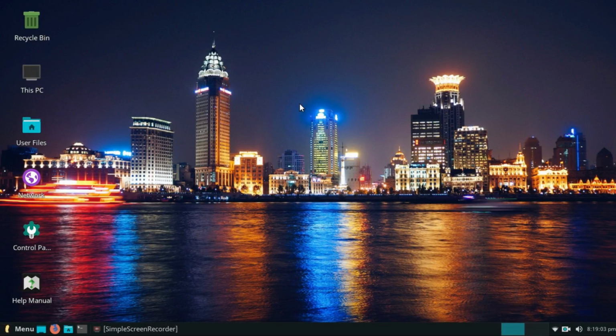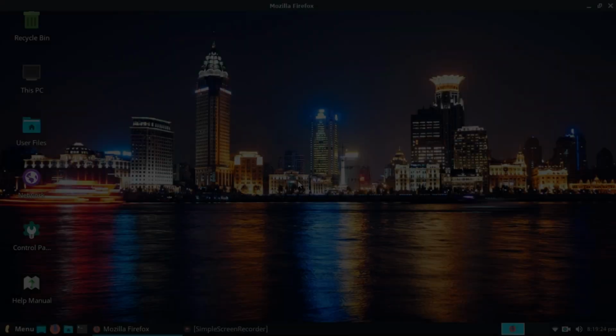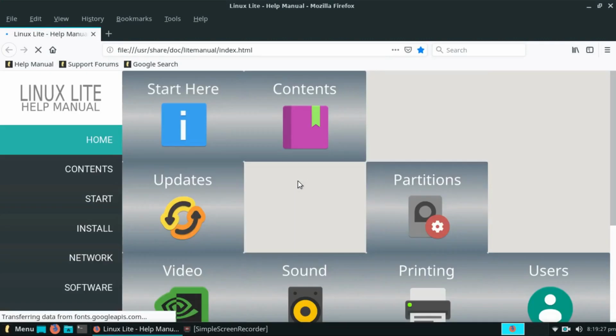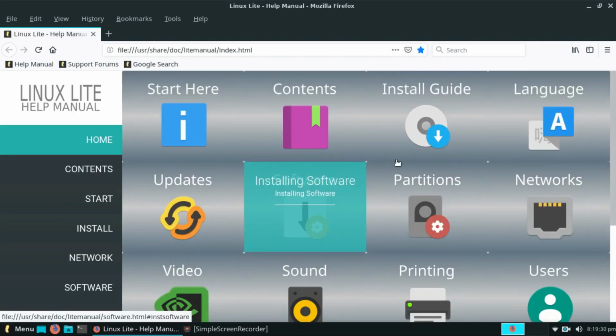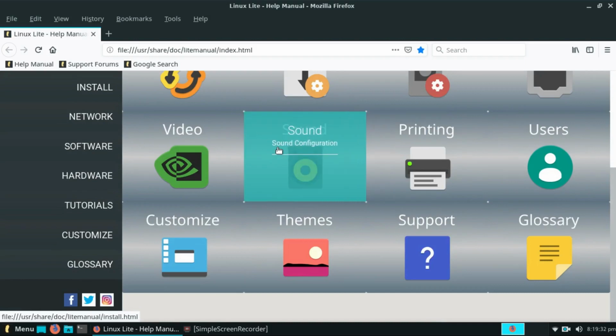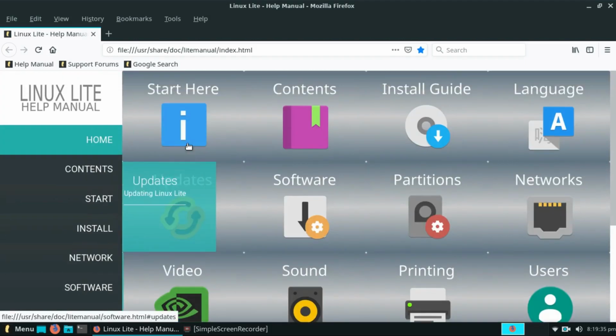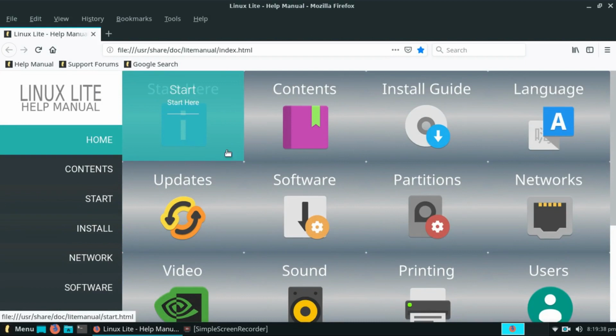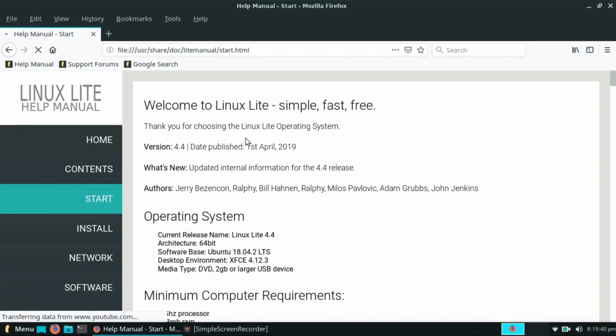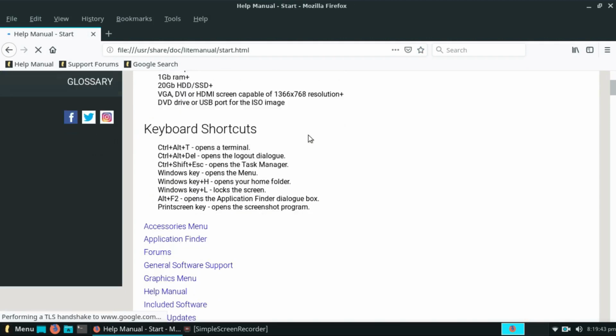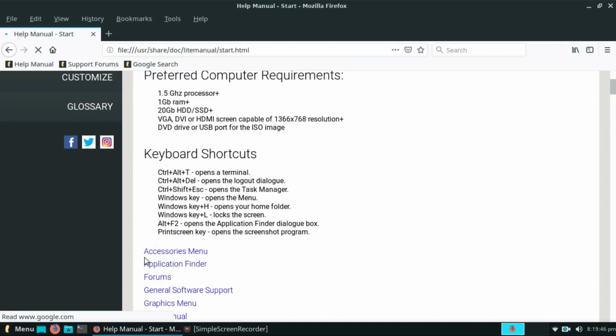Alright, so I've had to do a restart because I couldn't open the help manual. There were a few updates that came through, so I thought it was worth a restart. So let's have a look at the help manual. Hopefully that opens now. And there we go. Very well documented and very eye-pleasing help manual here, I must say. So we can start here, click on that, and it'll tell you all about that. And then accessories menu, applications finder.